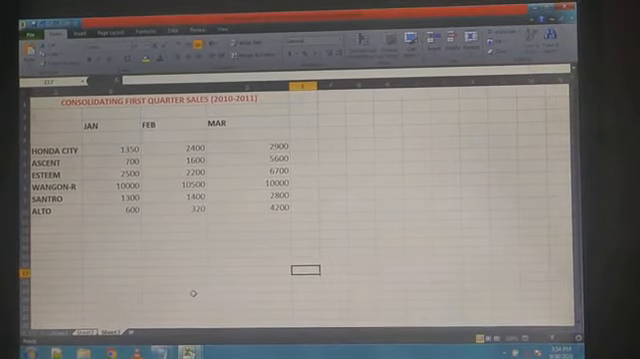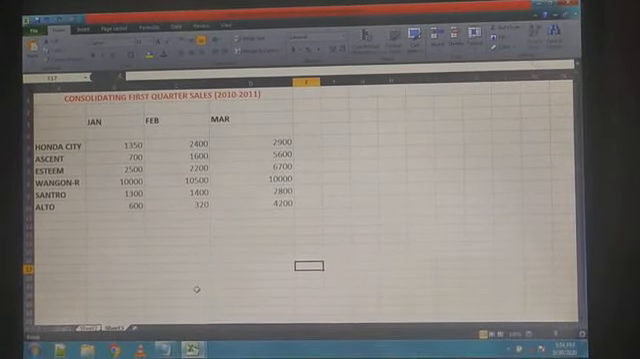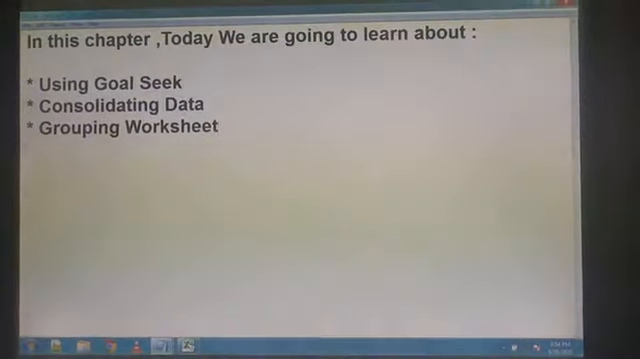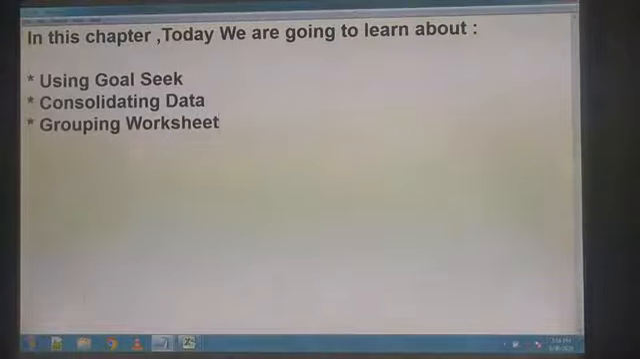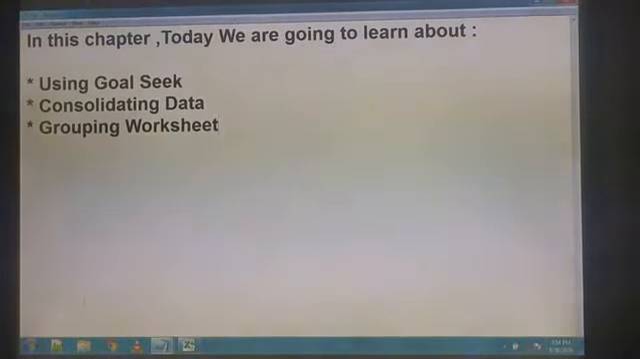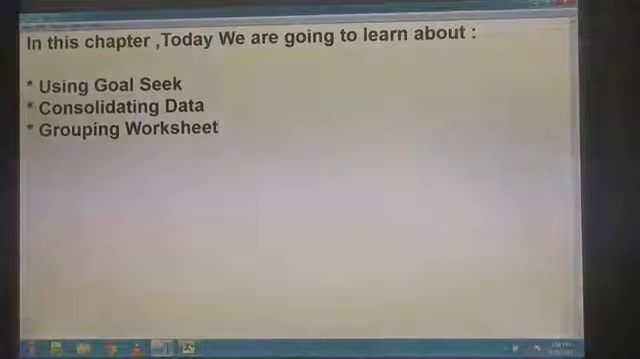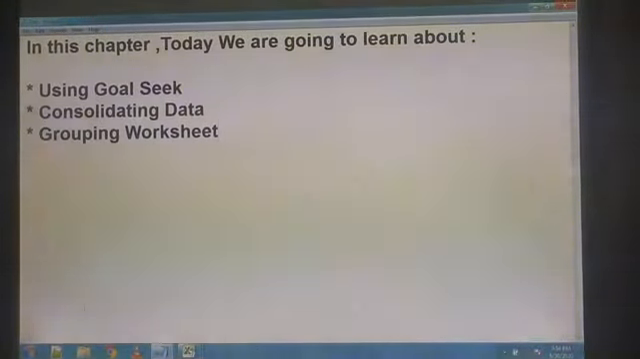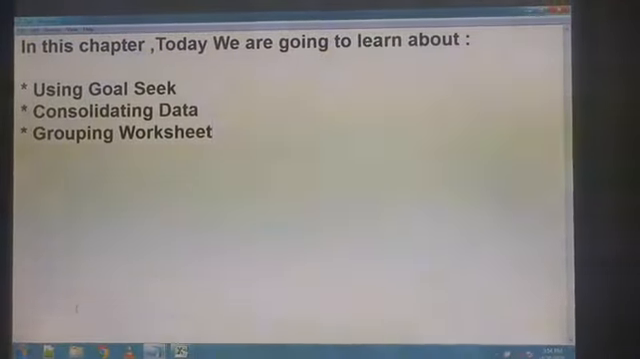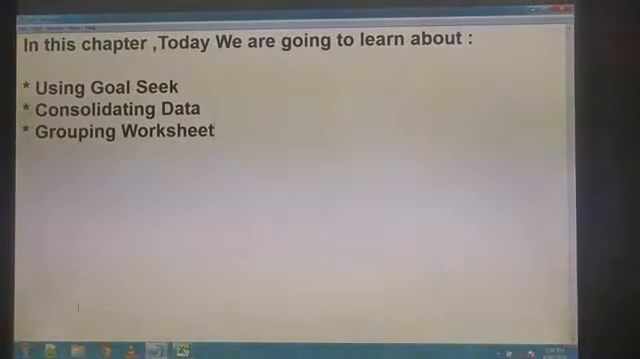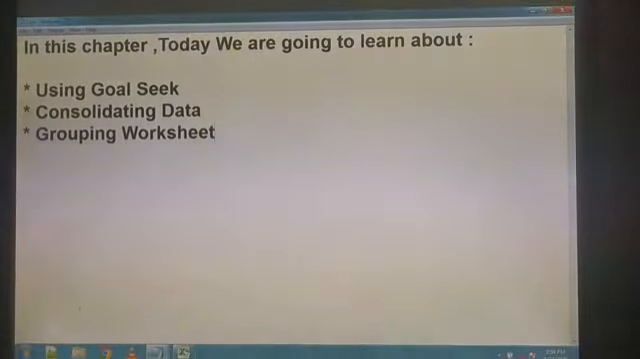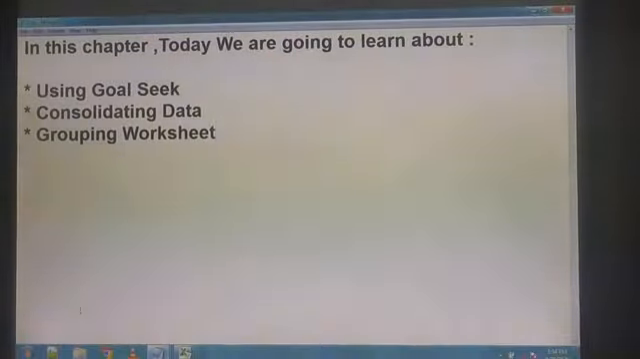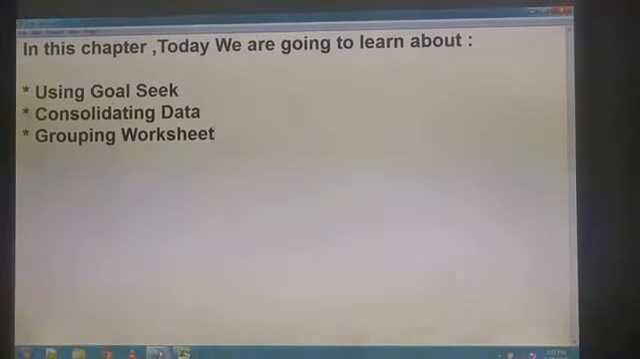Okay, so it is very easy, but you have to practice it. Okay students, this is a fully practical approach class, and today again I remind you we have covered 3 topics, that is using goal seek, consolidating data and grouping worksheets. If you have a computer at home, then kindly practice that, because this is not a theoretical part, it is a fully practical part. And those students who do not have a computer at home, don't worry, whenever our school reopens, we will do that in the computer lab. Okay students, so this is for today.